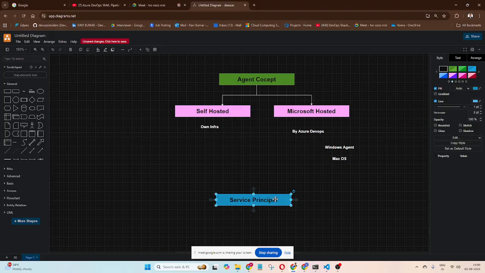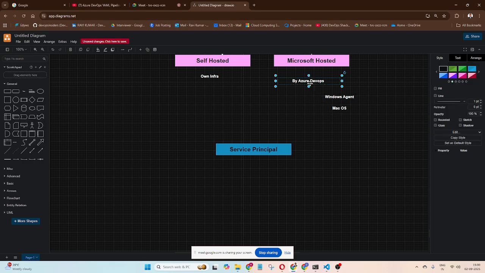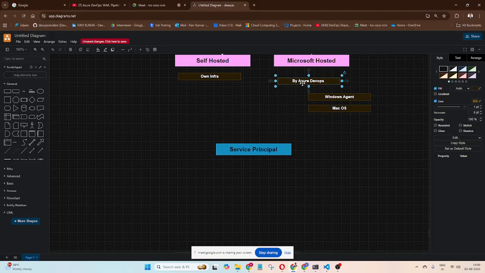Like allowing the user to access that pipeline. Who is that service principal? Why do we have to allow that service principal? Any idea, Sanjay? To give the access, for authentication. Bharati also says the same, to give the access.